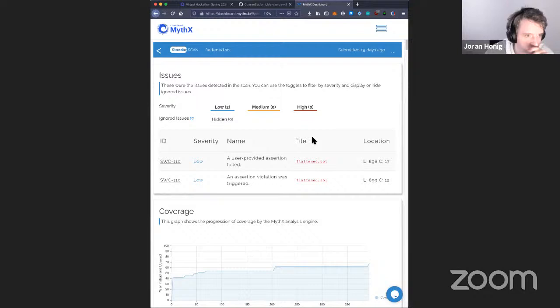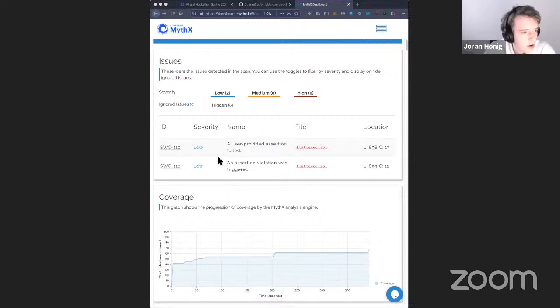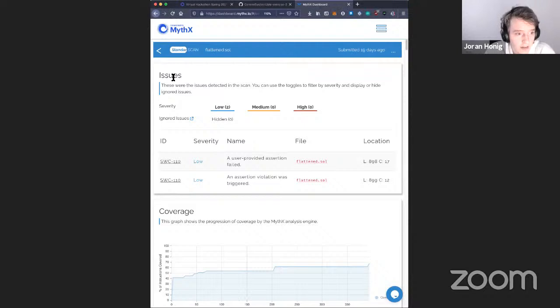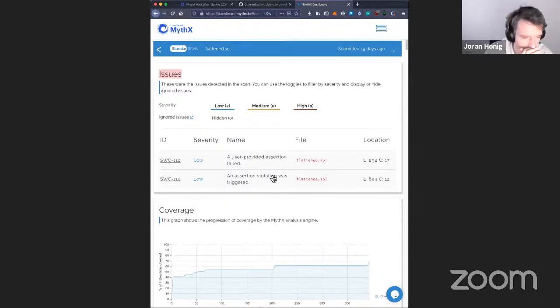All right, so this is the report for our scan. It describes various things. So first, it has the issues that have been found, and there are two. This is because Scribble emits both a log message, which is recognized, and an assertion. So Mythic actually will find both.